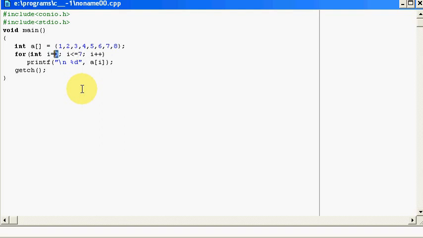So the indices of our array will be from 0 to 7. The first number will be stored in a of 0, the second number will be stored in a of 1, this will be stored in a of 2, and likewise the last element will be stored in a of 7. So if you are adding n elements, the indices will be from 0 to n minus 1 in your array. So here I am printing all of them.